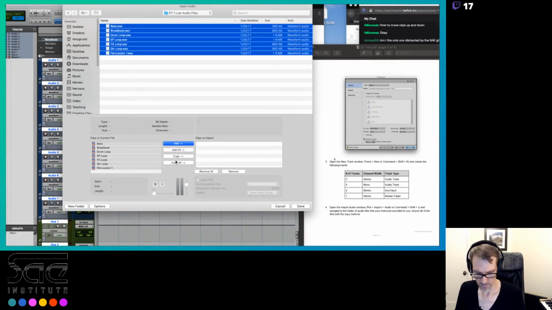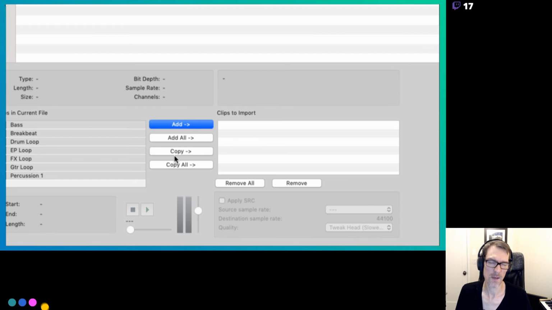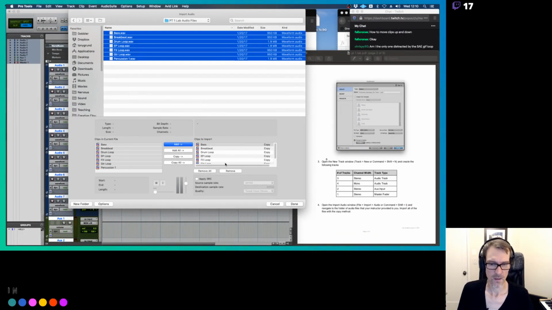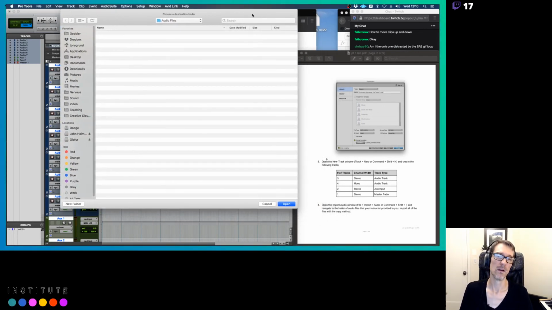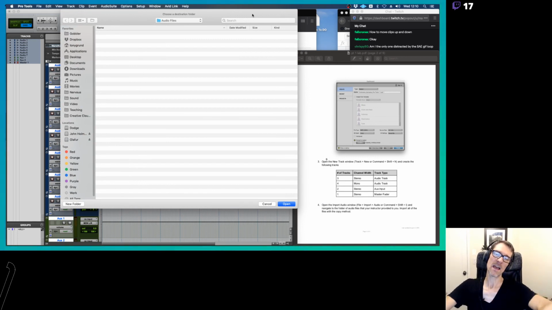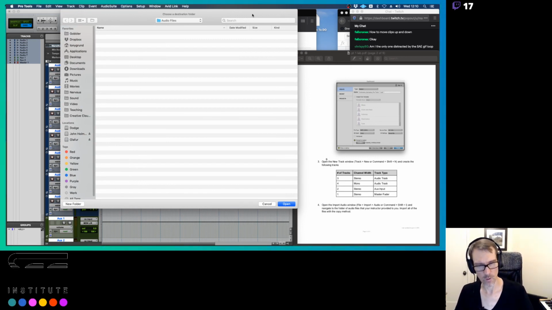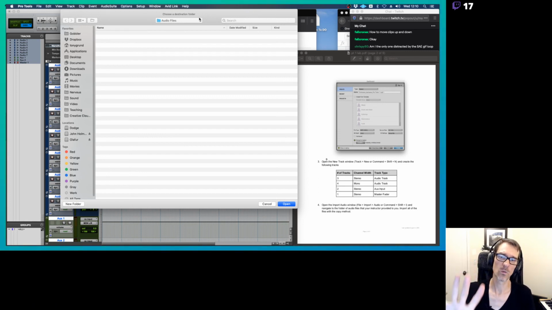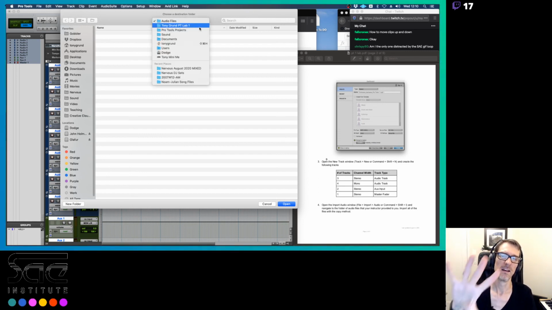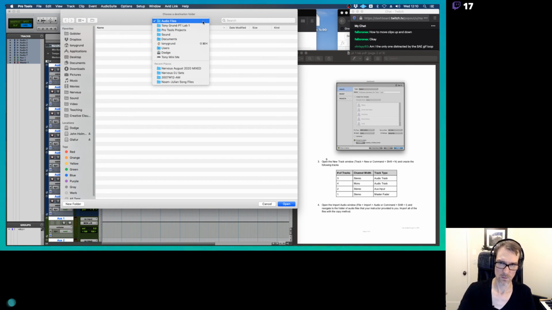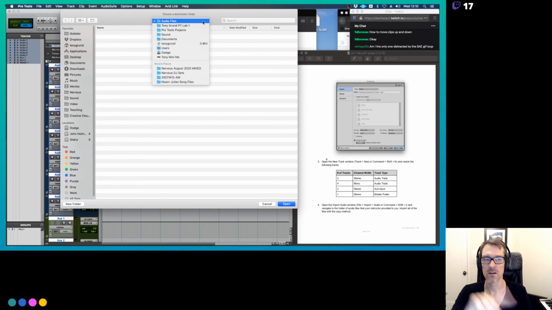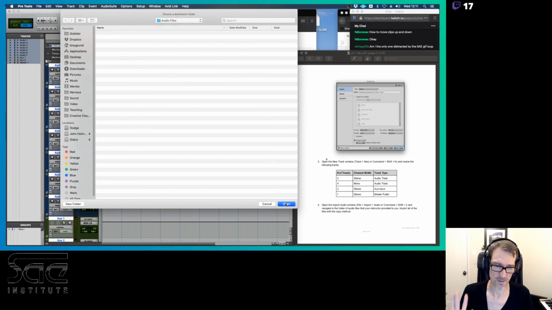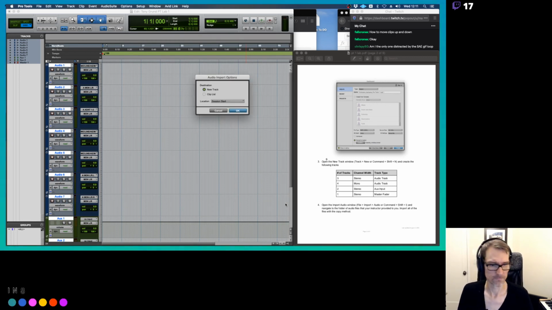And then over here, see how it says add or copy? I'm going to explain that in another lesson, but let's just do copy all. And then hit done. Now it's going to ask me where I want to put them. 99 times out of 100, you can just hit return, hit open, and it's going to put them in the right folder. You don't need to worry about this. It's automatically going to select the audio files folder where your Pro Tools session is. Only if you want to put it somewhere different are you going to change anything here. So I'm not going to change anything. I'm going to hit open, and now it puts them in there.